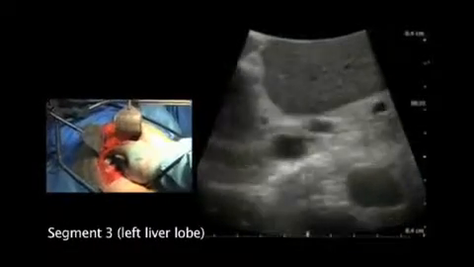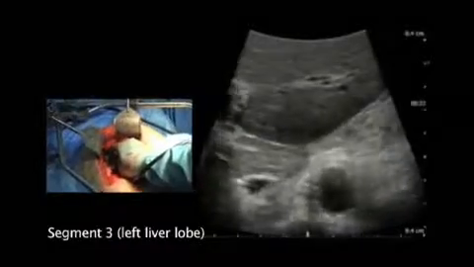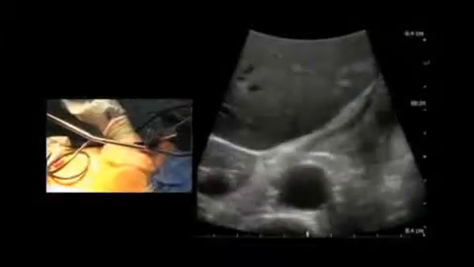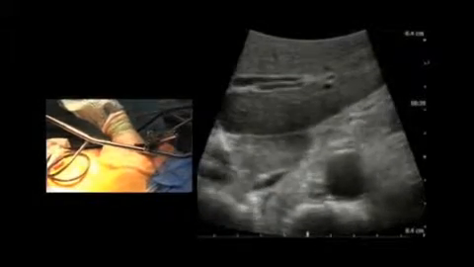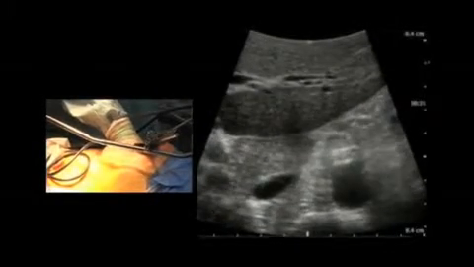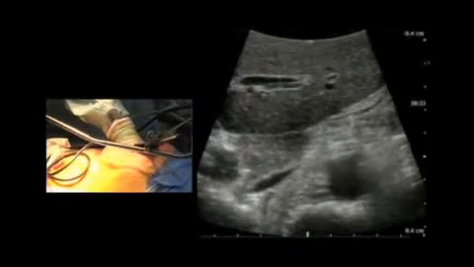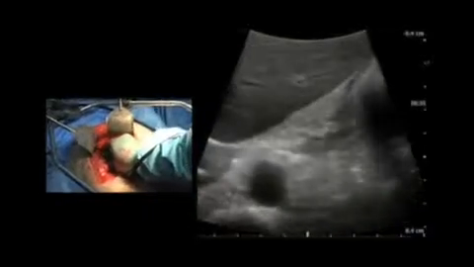So over here we actually have the left liver lobe, which we can scan and follow all the way out to the tip, and you can see the central part separates segment 2 from segment 3, and segment 1 is the lobus caudatus, which is placed underneath.